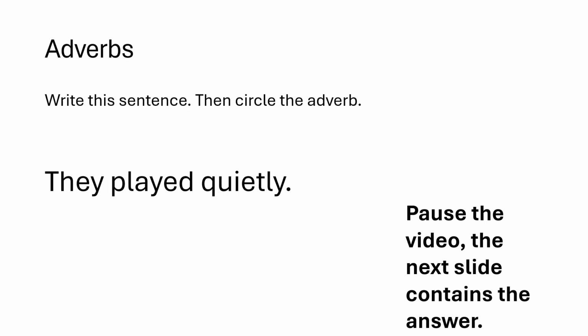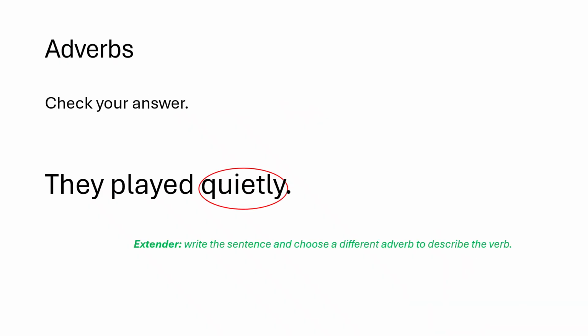Write this sentence, then circle the adverb. They played quietly. Pause the video. The next slide contains the answer. Check your answer. They played quietly. You should have circled quietly.